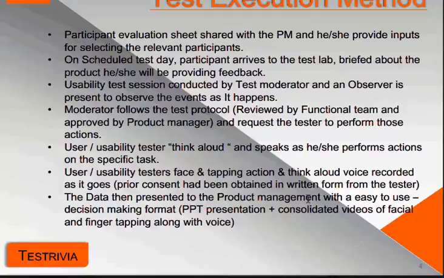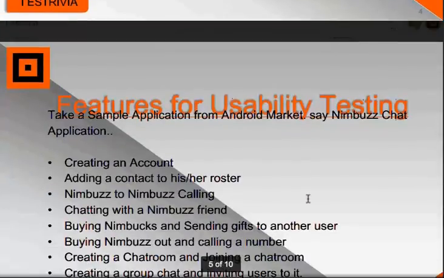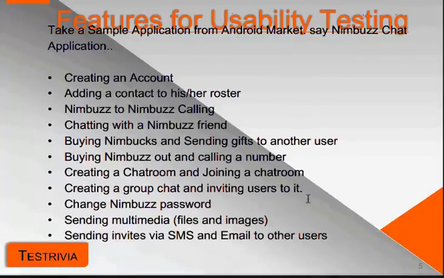Let's go back to the execution method. As I said earlier, we do the hallway testing and then moderated usability testing. While doing hallway testing, you will shape your test protocol in a much better way, and then when you go for real usability testing with outside users, all your documentation will be perfectly set.